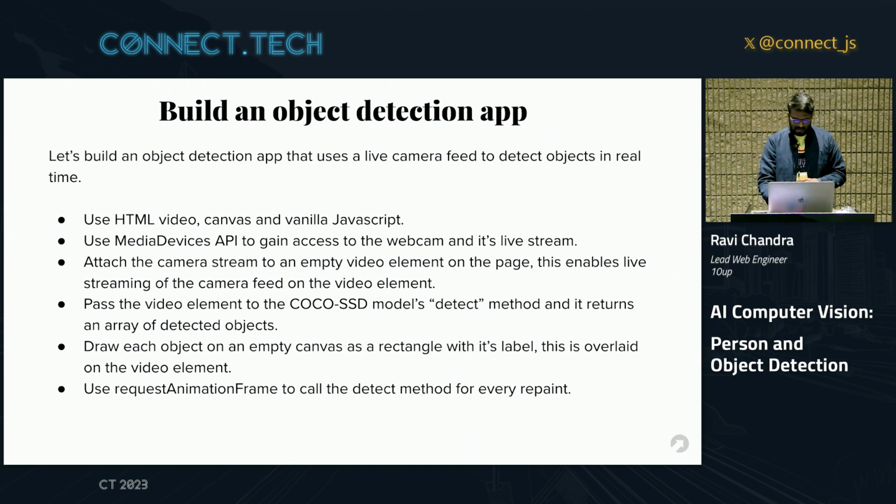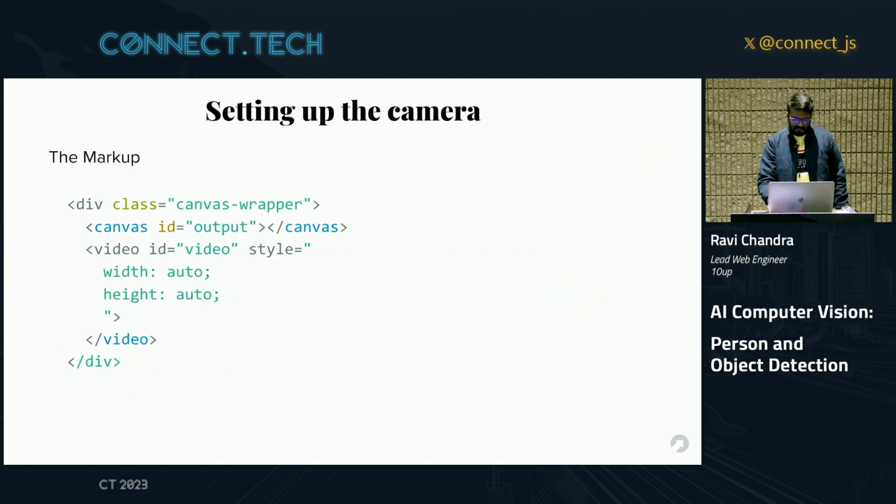And once we pass the video element and once we have a list of objects we have identified, we will draw each of them on the empty canvas with a label, and we overlay that on top of the video element. And we use a request animation frame to call the detect method for every repaint. So starting up with the HTML markup, which is pretty simple, we have a wrapper div with the canvas and a video. And the canvas is used just for us to mark those objects, and video is where we play the actual live feed.